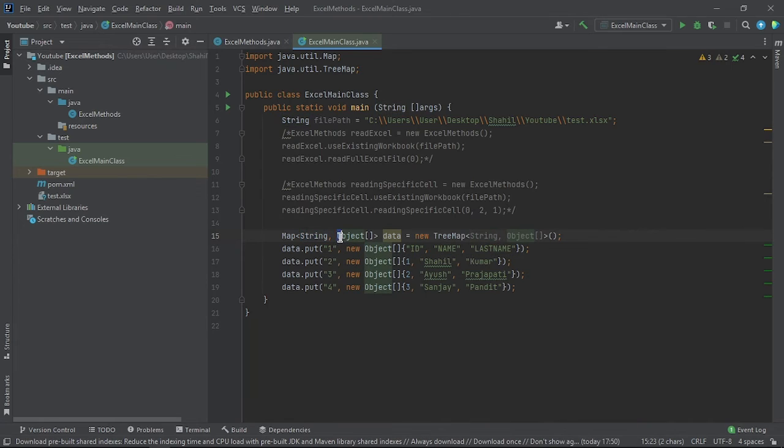So that means if I am going to give the key 1, it is going to give me the object which is this value. Okay, so if I am going to print by getting key 1, it is going to print this ID. If you want to know more about it, I'm going to create a new video for it, so please comment down.